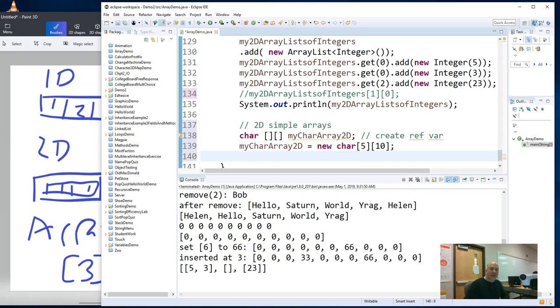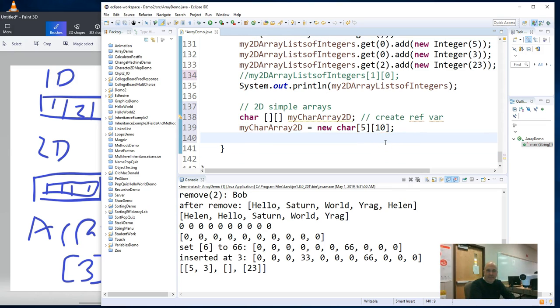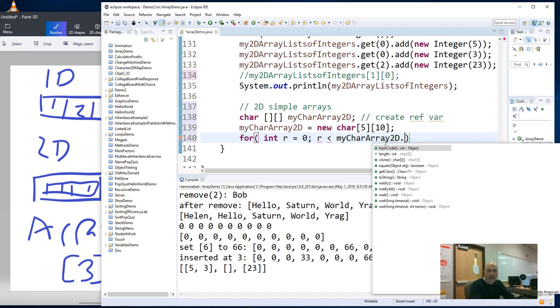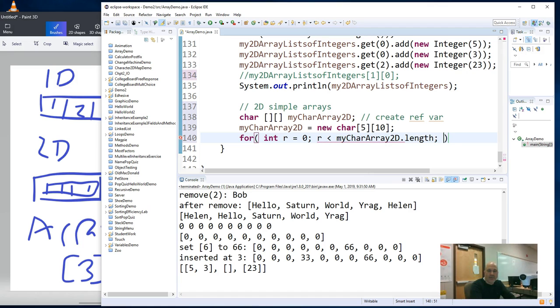Now once we create an array of arrays, we can fill it up. Let's see how I'm going to fill it up. I'm going to just do 2 for loops. For int rows equals 0, rows is less than my character array 2D dot length, rows plus plus. So this will iterate through all the rows of the array. The rows are the first dimension, and so we know there are 5 of them. So this length should be 5.